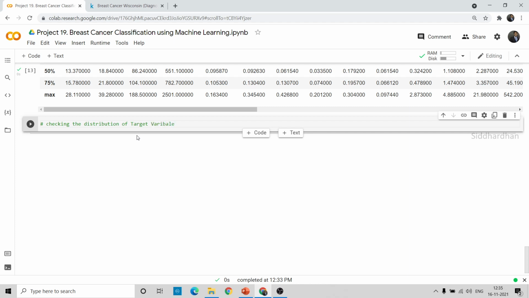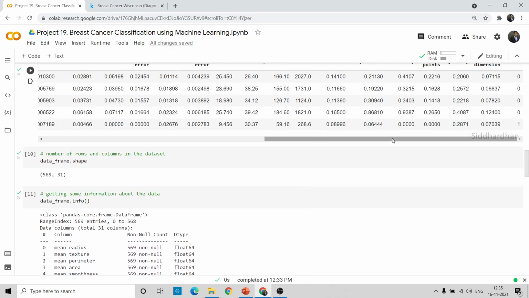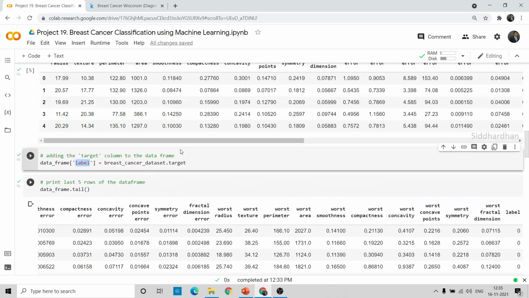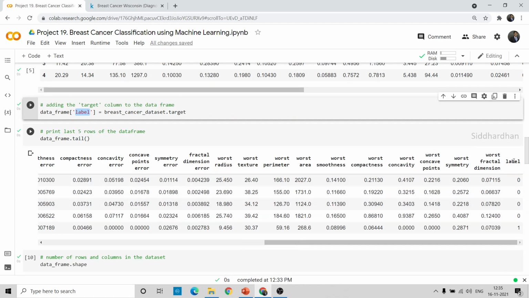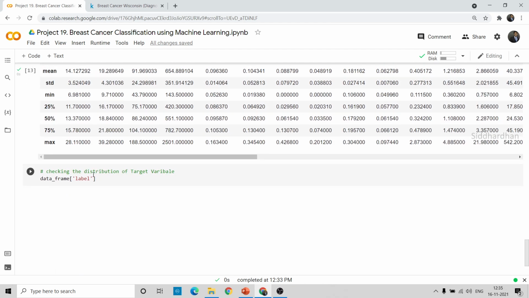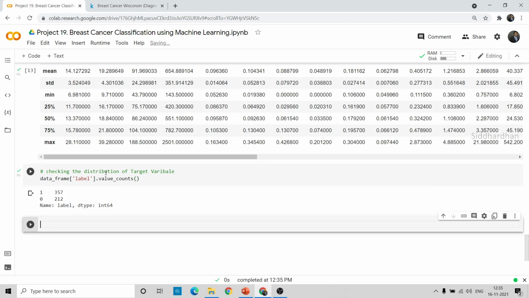So mention the data frame label. We have named this as label, right? We created a column called label, and we used all these target values. So we are going to call this particular column called label. You need to mention the name of this label. So data frame, within square brackets mention label, dot value counts. Let's run this. As you can see, in total we have 357 values as 1 and 212 values as 0.